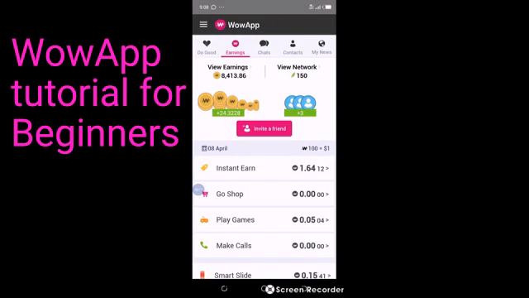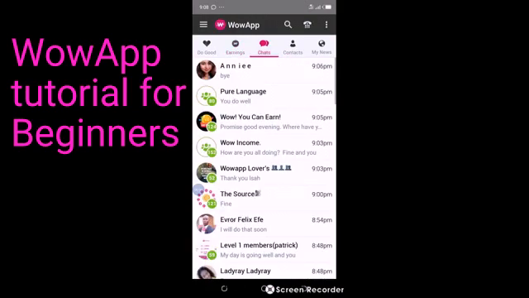If you open WowApp, possibly this is the first page you will see. So now how can you use WowApp? The first thing I usually encourage people to know is how to chat. When you open it, if you're a new person in the app, the first thing you will see is your chat. Possibly you will just see the person who invited you.